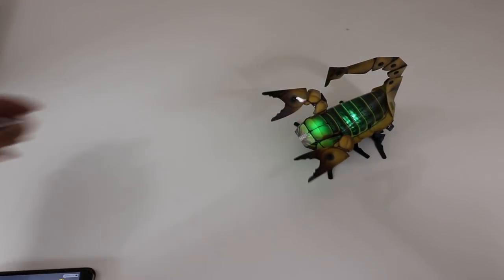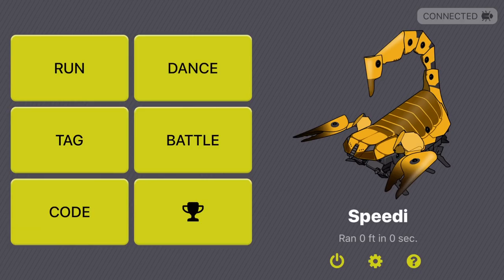And yeah, so we have the app ready to go. Now we have a few different modes, it appears. So there's a run, dance, tag, battle, and code mode.